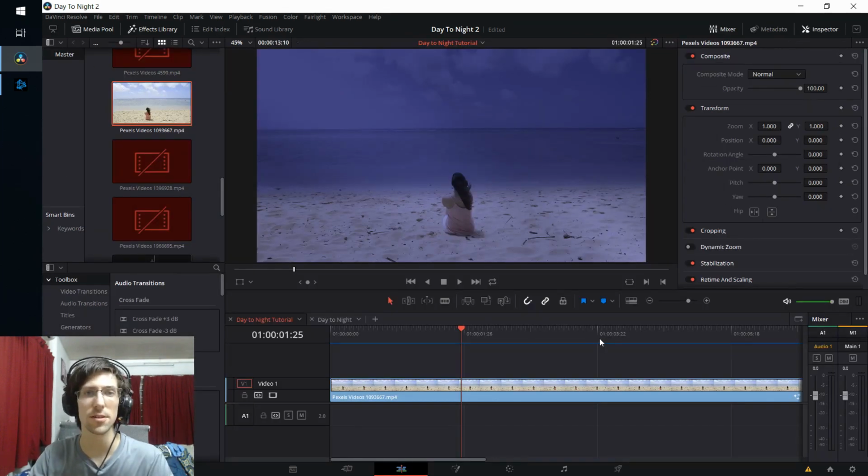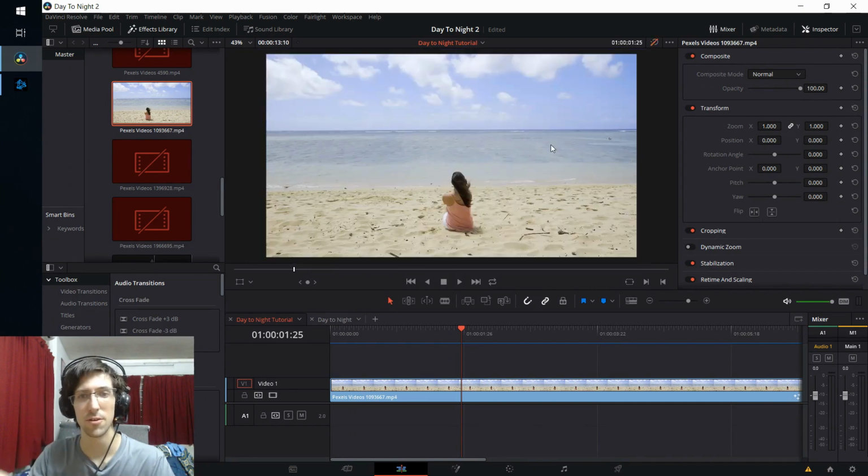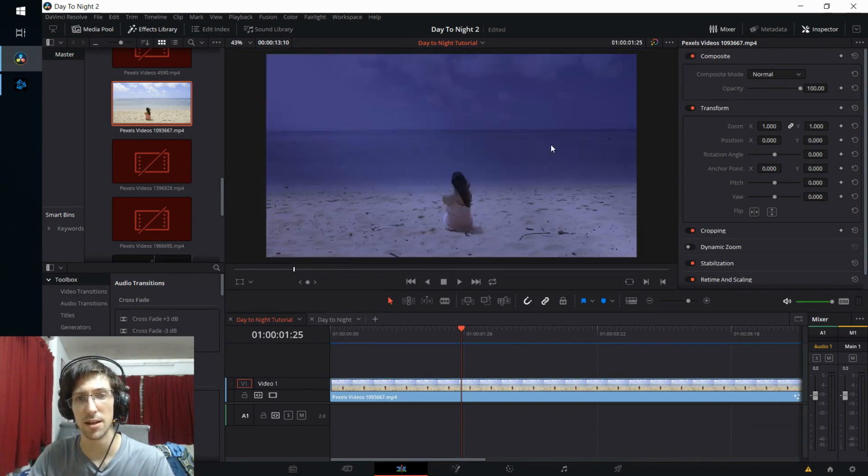Okay, so overall, that's the gist of how you could do a day-night shift inside of DaVinci Resolve. So you have your original shot in the daylight, and then your final result with the nighttime shot.